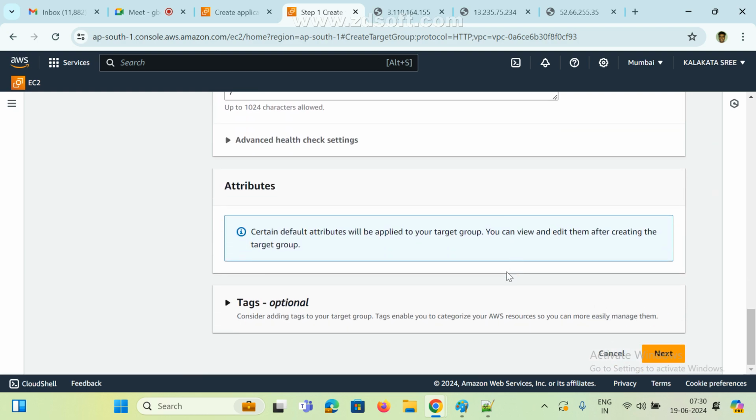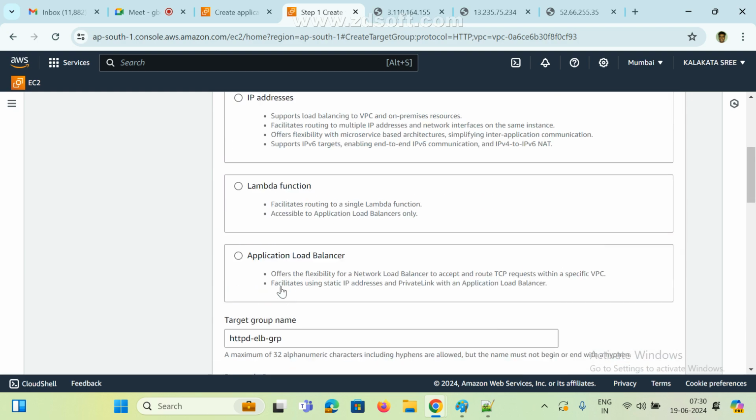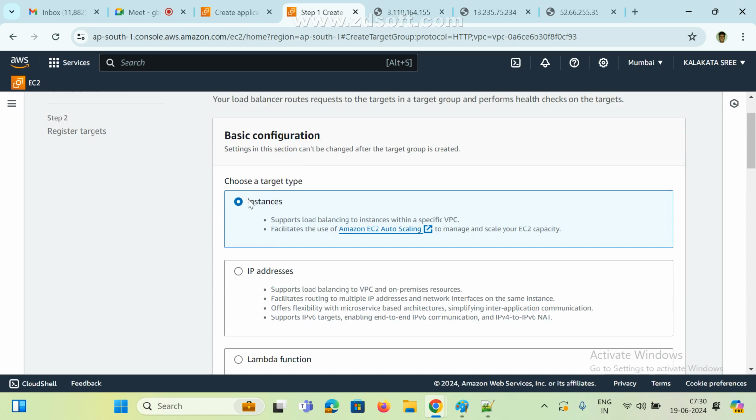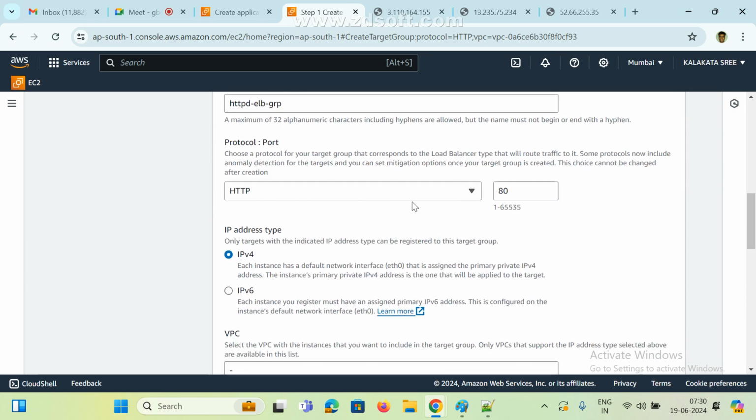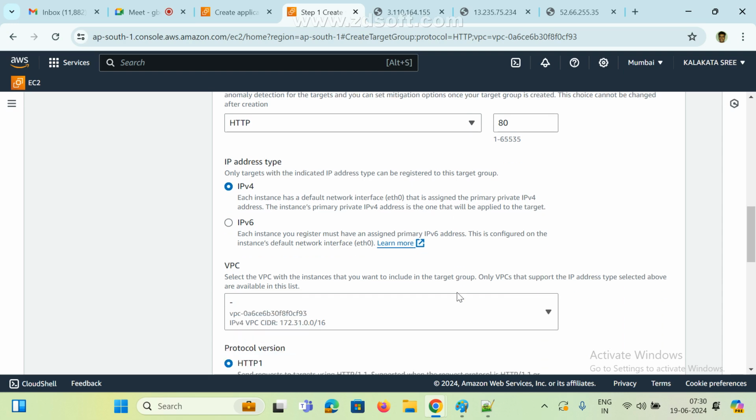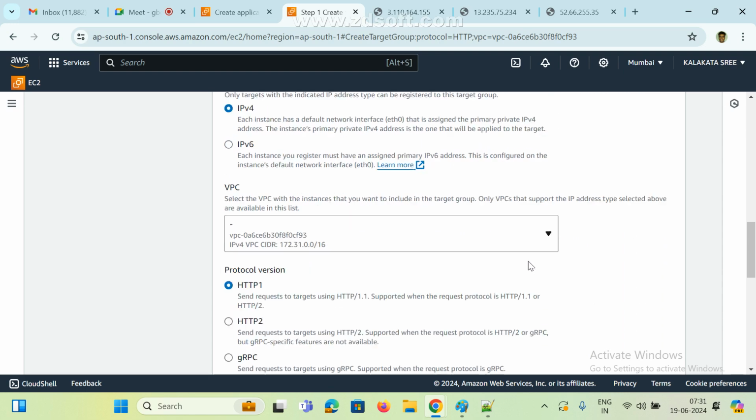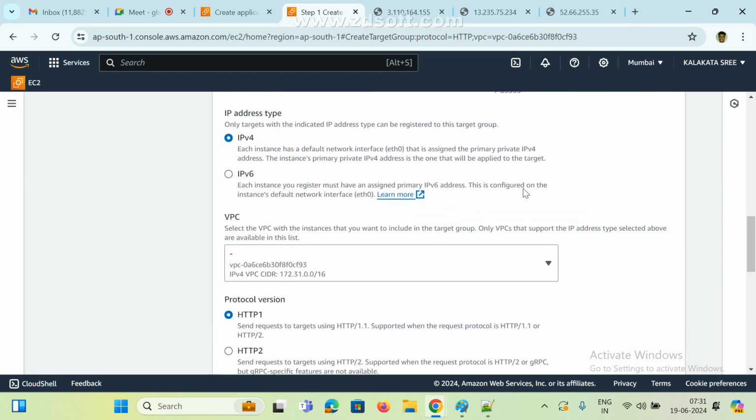Now if you go down, nothing remains. So that's it. The target group is very simple. Select instances and give a group name, and no need to change the rest. Keep the default options. If you want to change the VPC and all, change it. But anyway, I am using the default VPC also.